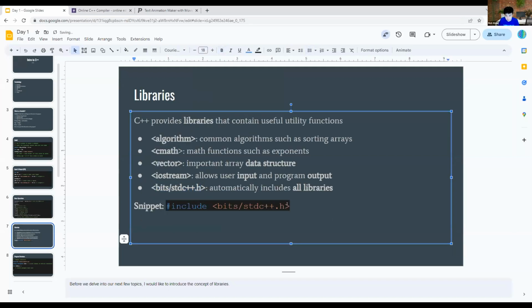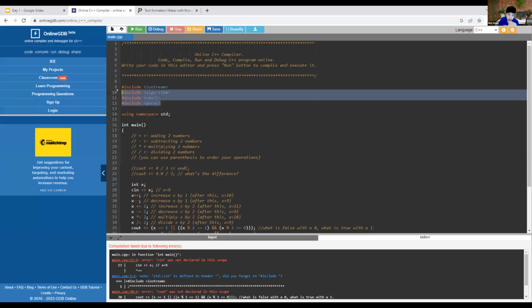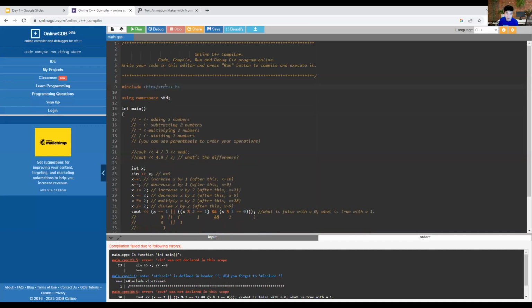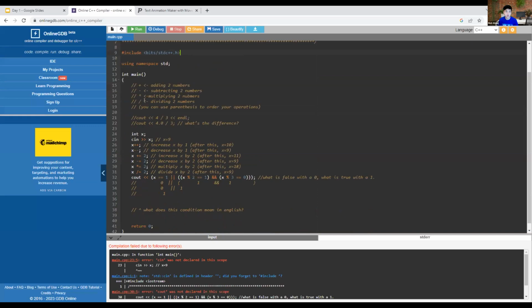Okay, so this is a very convenient library that just allows us to include all libraries. For example, we could type out all of these includes manually, but because a lot of the time programmers are lazy, they created this way to automatically include all libraries into your program without having to manually type them all out. That's what this one line, include bits/stdc++.h, does. If you type this line, all of the libraries will automatically be included.